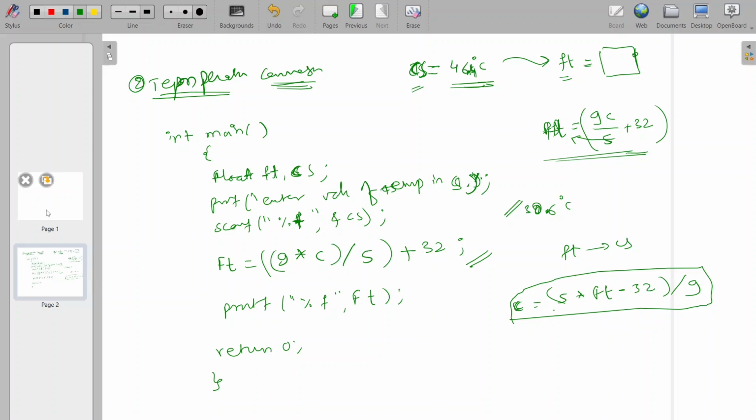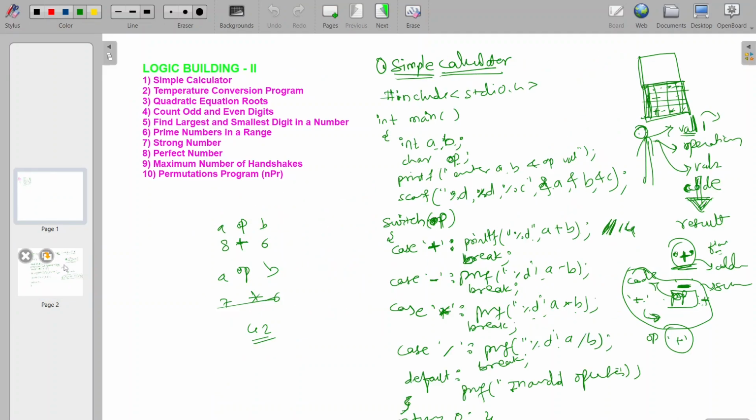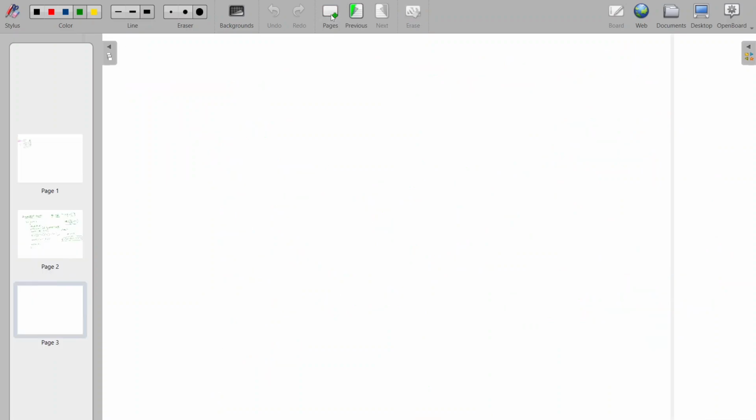So let me see what's the third program, that is quadratic equation we need to find out. So I'll open up a new page here, and on this new page we'll write the program for quadratic equation, to find the roots of this quadratic equation. Every quadratic equation contains two roots, that is root 1 and root 2. Okay, R1 and R2 we will give as the names.